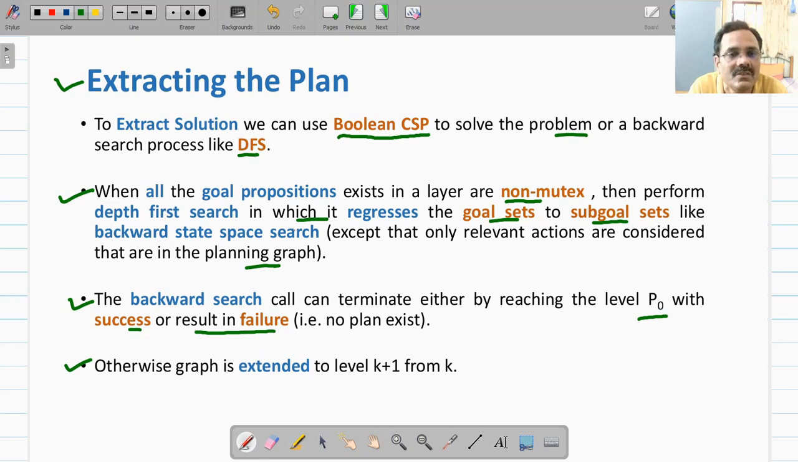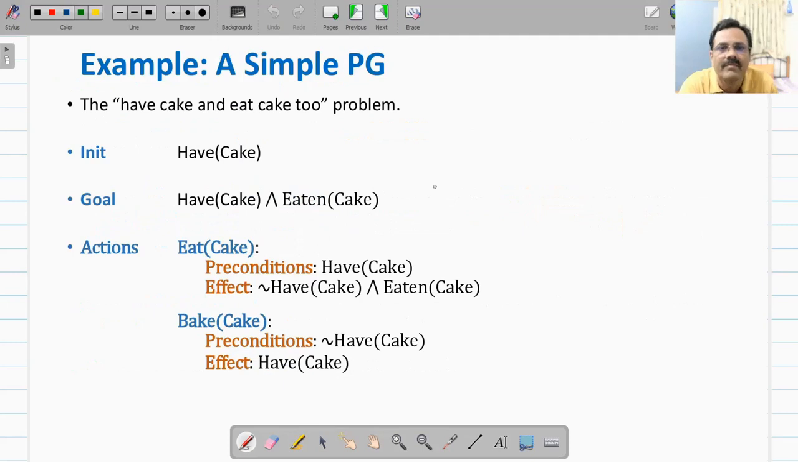So we will now discuss two illustrative examples. In this first example, we will see how to prepare a planning graph. It is a simple example where the problem is have cake and eat cake too. We are given an initial state consisting of the proposition have cake, and the goal to be achieved is have cake and eaten cake. Two actions are given, eat cake and bake cake. For eat cake, the precondition is have cake, and for bake cake, the precondition is not have cake.